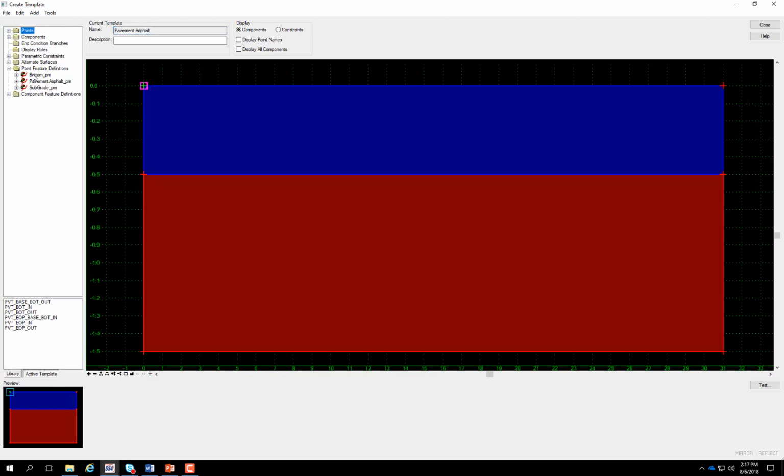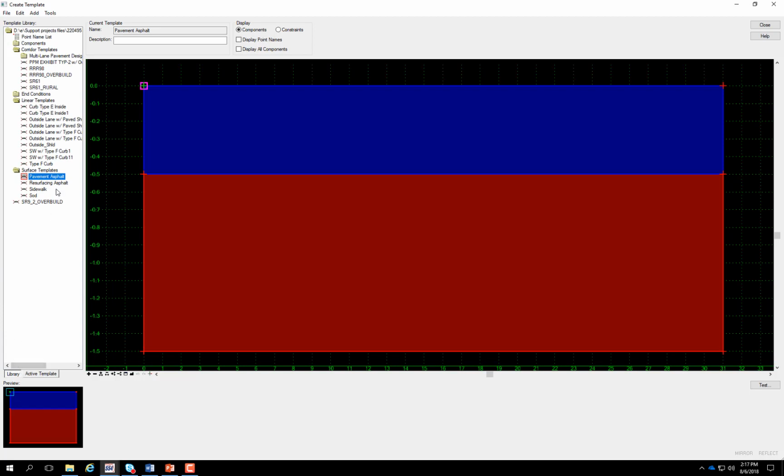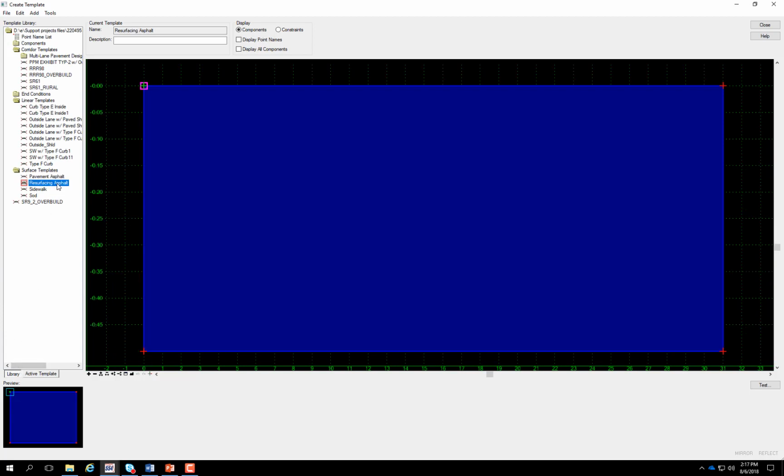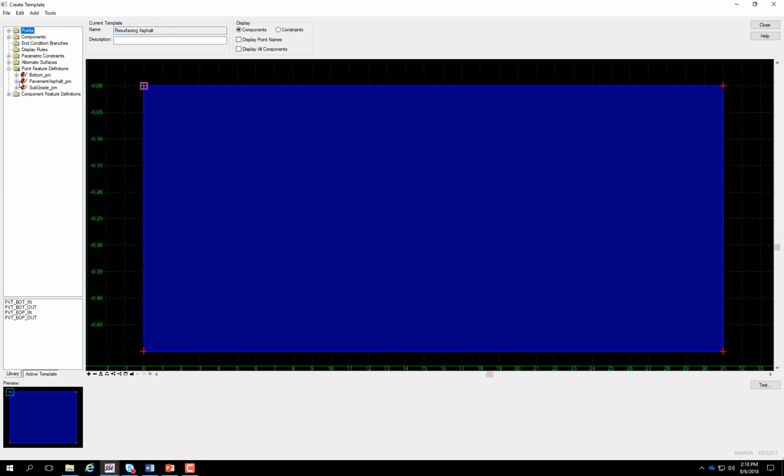So I've also got point feature definitions set up for subgrade here on these two points. You really only need it on one, but I did it on both sides. And I actually have a resurfacing template that I'm using for one small segment of it, so I also had to do it on this particular template. I have a subgrade point defined down here, and also an alternate surface point defined at the same location. So that covers the changes that need to be made in the templates.